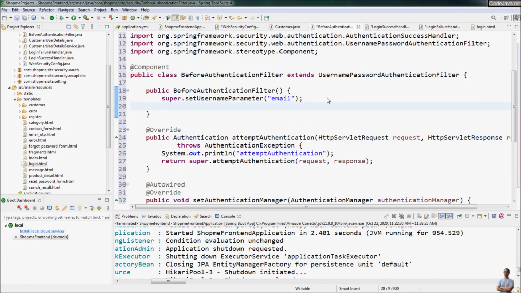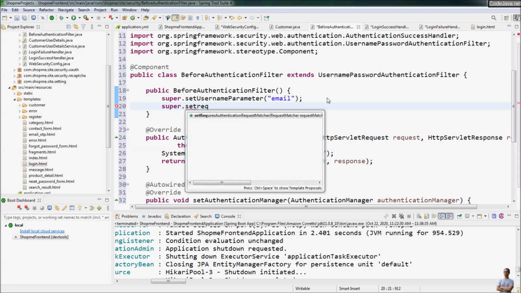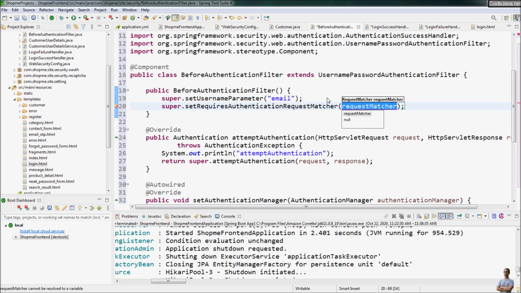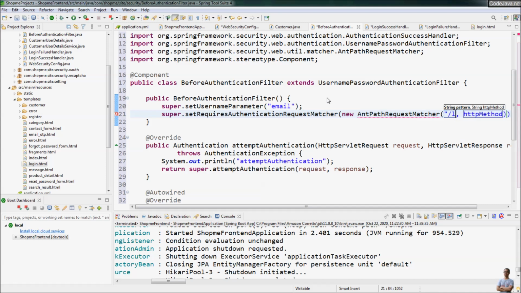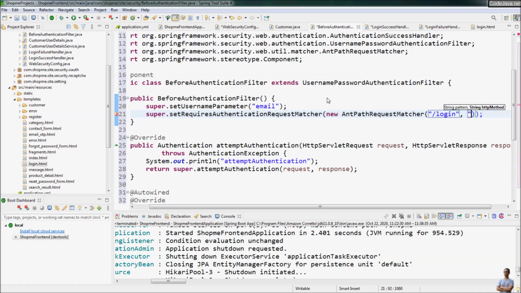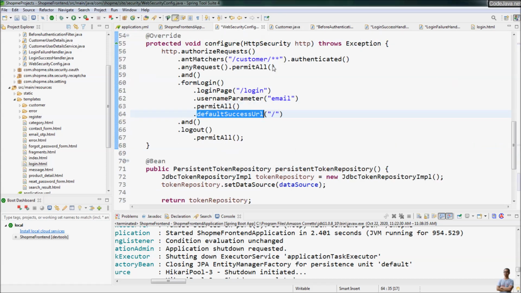And in the constructor of the before authentication filter, we need to set requires authentication request matcher to tell the Spring Framework we use this filter only for the login URL. New AntPathRequestMatcher here for this URL /login, with the HTTP method POST, because we use /login as the login processing URL.